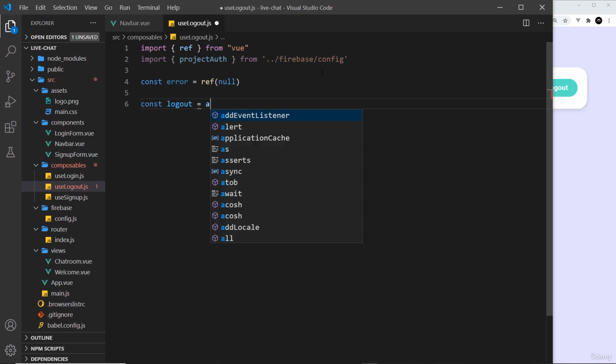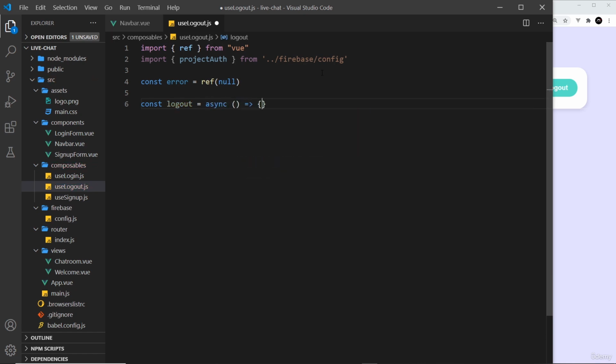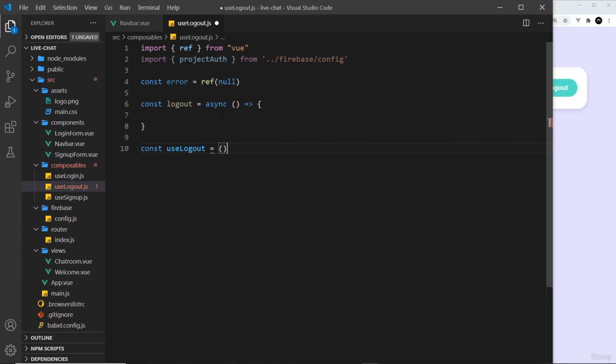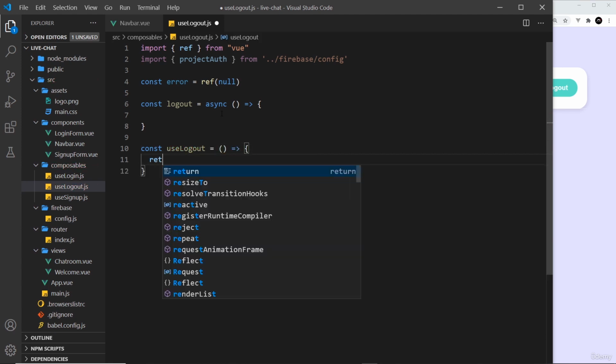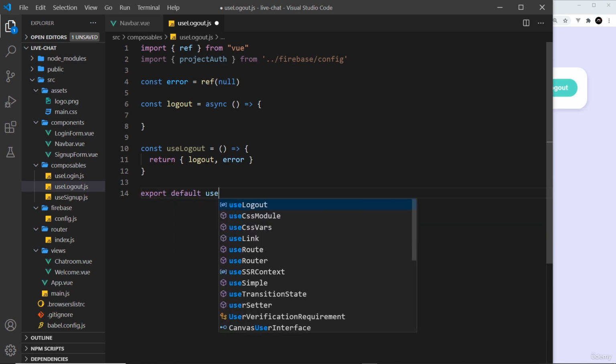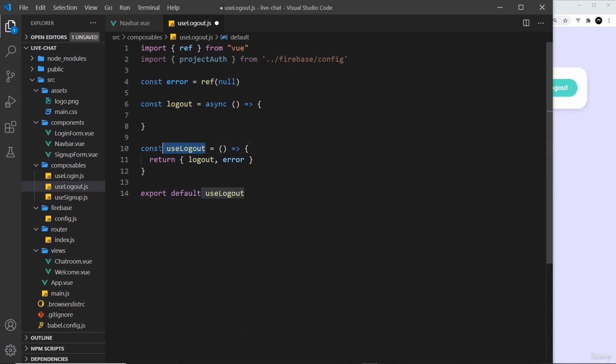So const logout is equal to an async function, and we also need our use logout function, which is the thing that we're going to export. So const use logout is equal to a function, and then we return right here the logout function and also the error. So we return these two things, but we want to export this function. So export default use logout. So now when we use this function inside another component somewhere, then we can extract these two values from that, and that will be these two.